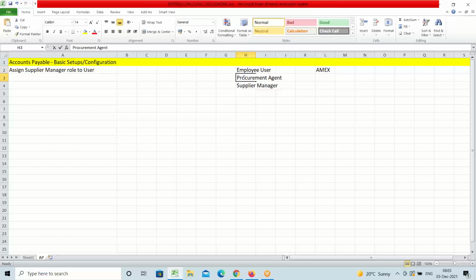Then what about procurement agent? The employee user should be a procurement agent to create the supplier in the system. Now you have to convert Amex into a procurement agent also. Now Amex is an employee user and a procurement agent. Will you be able to create the supplier? No. If you want this user to create the supplier, we have to assign the role called supplier manager.